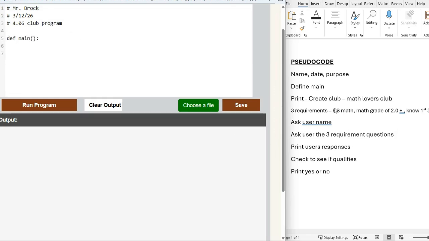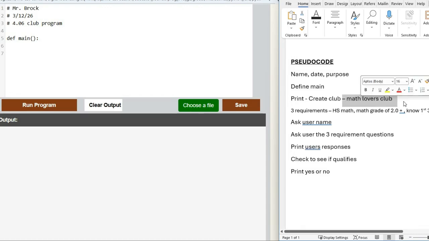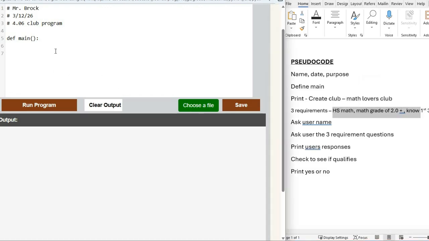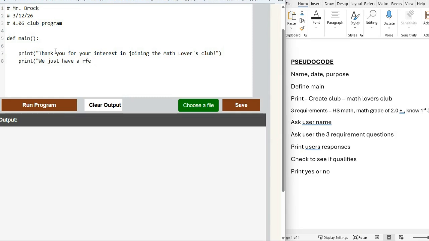Okay. Now, when you create a club, make whatever club you want. Make whatever requirements you want. But I'm going to print mine out there. Print. Thank you for your interest in joining the Math Lovers Club. So that's the first thing I'll print. Let's see. We just have a few questions. I'm just adding that to think. What would I want to see if I was joining the club? So this tells me we have a few questions.